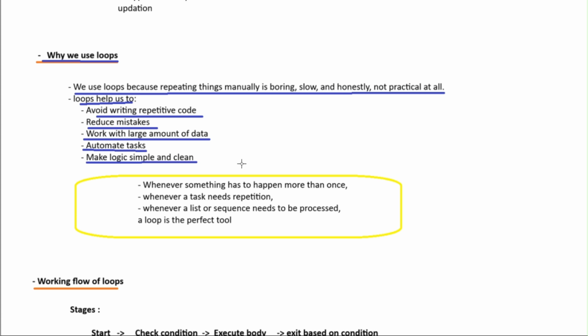And you know what? Loops aren't just helpful, they're everywhere. When Instagram loads your feed, it loops through posts. When Amazon shows product recommendations, it loops through items. When you send a message, the app loops through your chat history to display everything. When a game runs animations, it loops through frames again and again. Even when your phone checks for new notifications, there's a loop running quietly in the background.